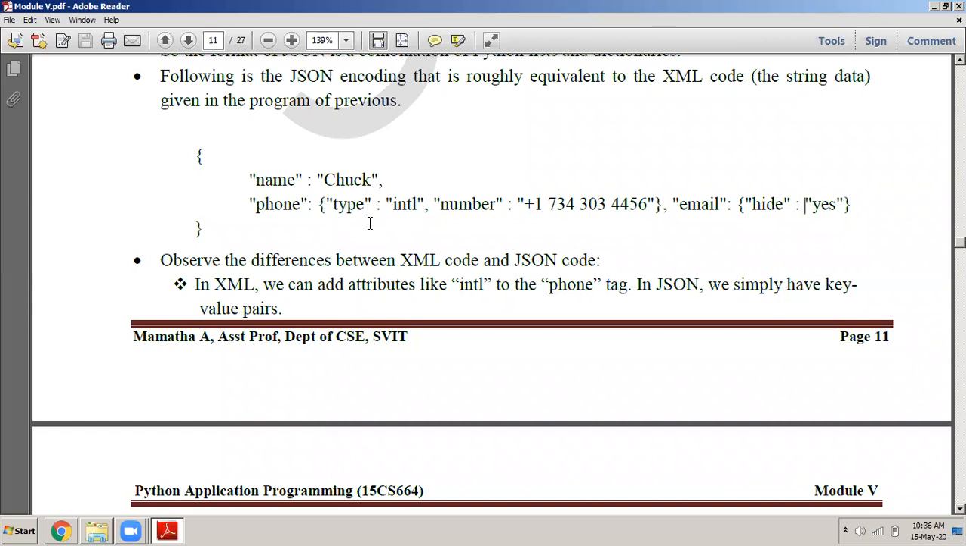In JSON, we use flower brackets. In XML, we use tags. This is one thing we have to remember. And both are used for exchanging data. If I want to send data from one place to another, from the source to the destination, I can send the data either in the form of XML by using those tags, or I can send it in the form of JSON.